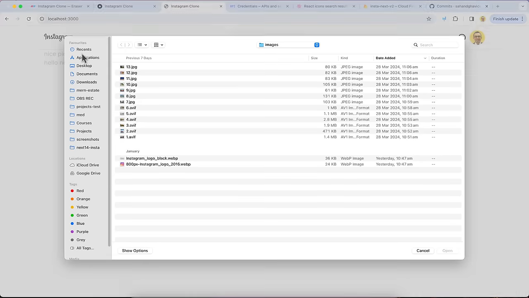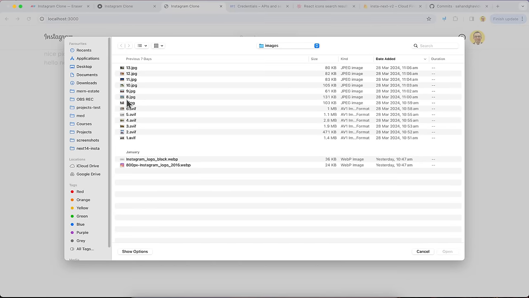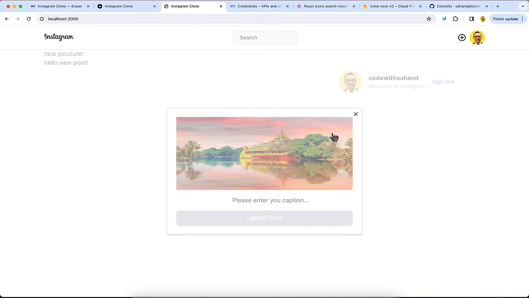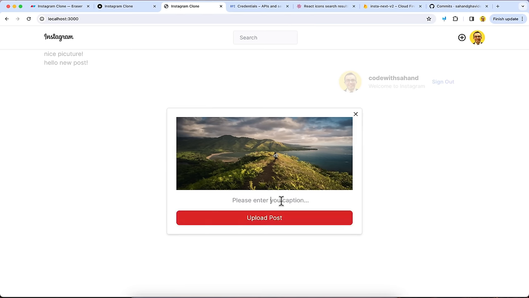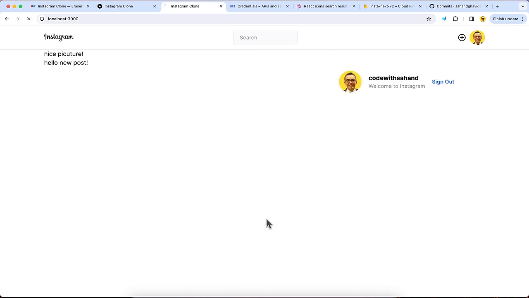Let's change this image. We already have that post. I want to show you in action when we have a new one. Okay, let's change this image. This image. Okay, post 3. So upload post. As you can see, we reload the page. Now we have post 3 at the beginning. Okay, so now we have the captions.